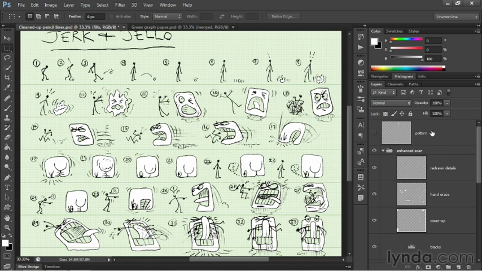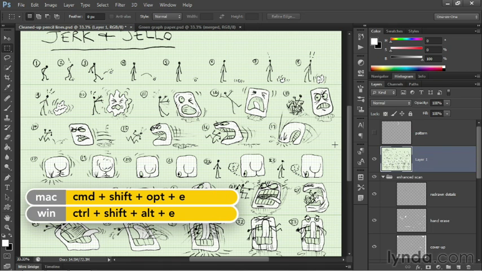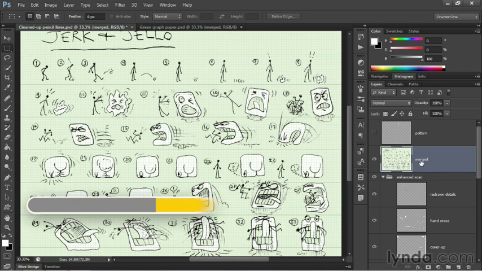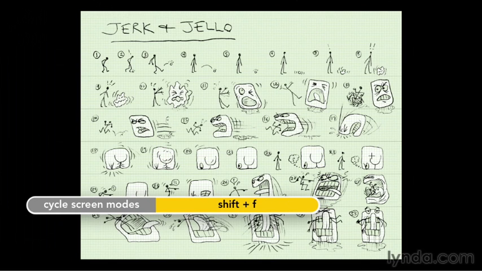If you want to see what things really look like, obviously you can print your image or click on that Enhance Scan group in order to make it active, and then press Control-Shift-Alt-E or Command-Shift-Option-E on the Mac in order to create a merged version of all the visible layers. And you can see that goes ahead and brings back those graph lines inside of the white fills inside of the various Jellos. And I'll go ahead and rename that layer Merged, and then I'll press Shift-F in order to switch to the full screen mode.